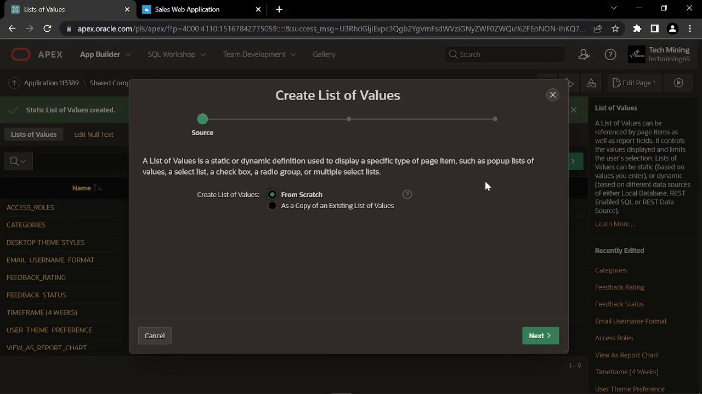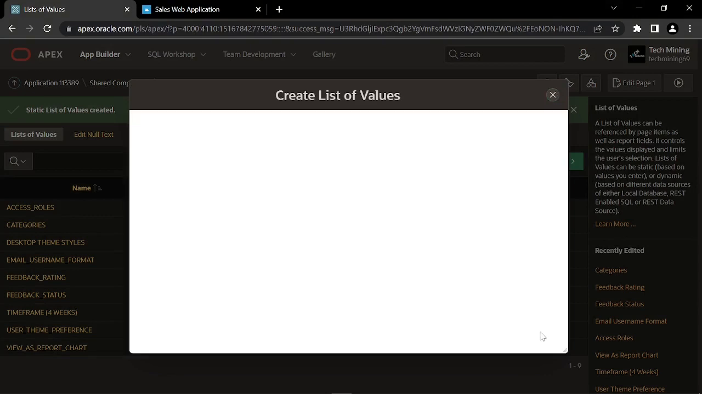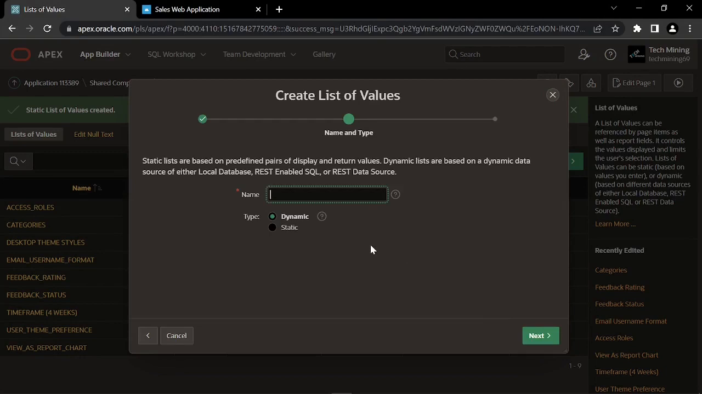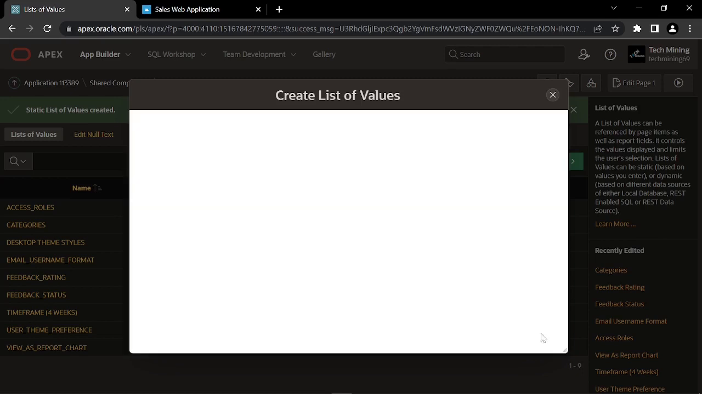Similar to the categories list of values, this product LOV also limits users' selection by displaying product names with prices during order creation. Here you'll generate the list dynamically with the help of a SQL statement.